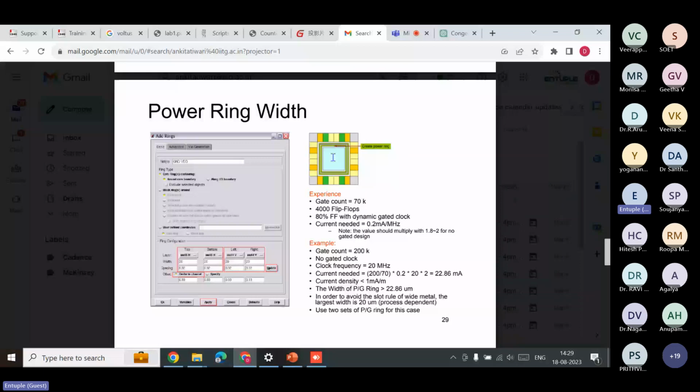How do we arrive at it? First is how much gate count is required. This value we will get from the synthesis netlist. In this example, 70,000 standard cells, and how many flip flops? 4,000 in this case. The percentage of flip flops with dynamic gated clocks is also considered, and the current needed for one, at the frequency it is running. This value we will get from the technology library: 0.2 milliamp per megahertz. So these are the input files required.